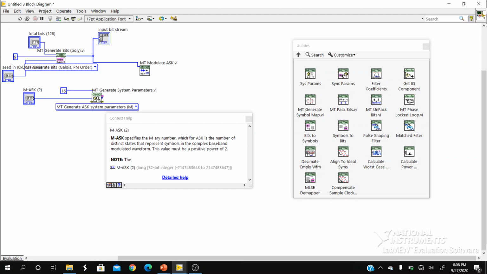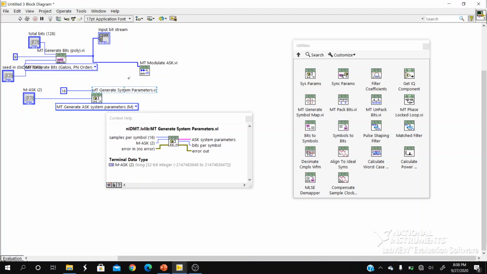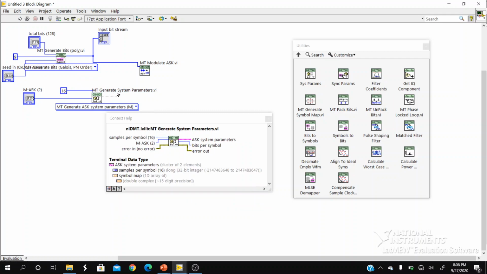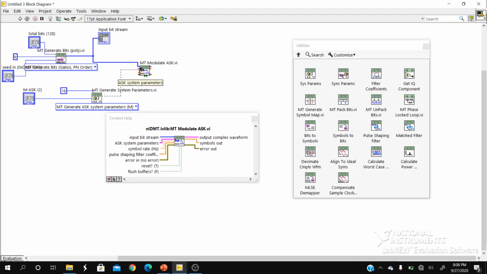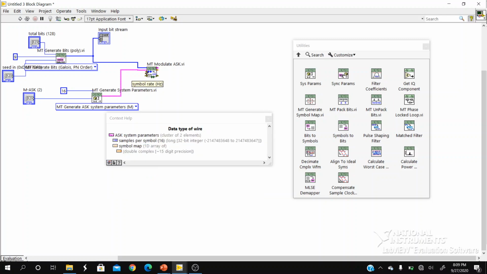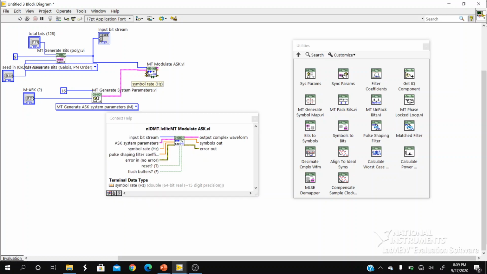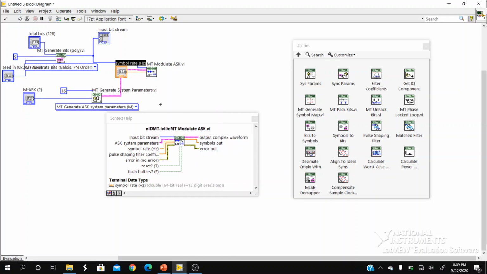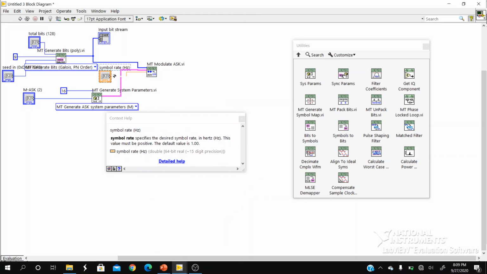The output of this particular block is ASK system parameters. This happens to be the second input for our empty modulate ASK. So now let us connect the output of this block to the empty modulate ASK input here. Okay. Then coming to empty modulate ASK, the third input is the rate at which I am generating these symbols. I need to specify how many symbols I am going to transmit per second. So this is given by the input called symbol rate. Right click, create a control for this also. This is just a simple number.